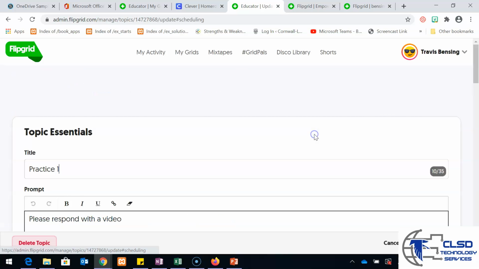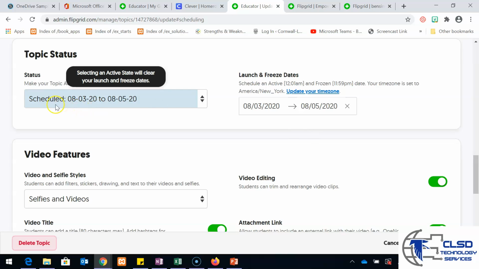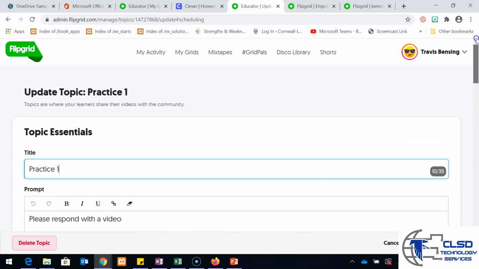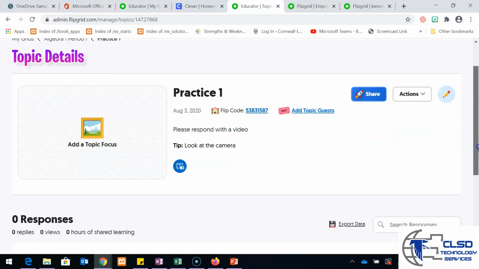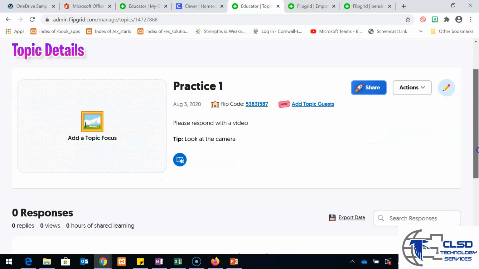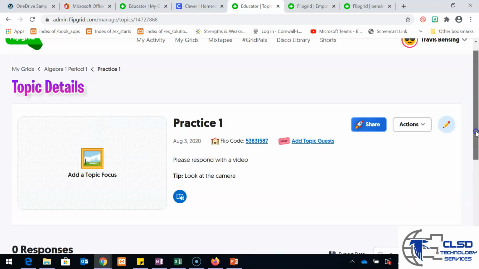I can completely customize this though. So if I click on that, it just takes me to where it's from August 3rd to August 5th. And I could basically do whatever I want with that. If I want to update it, I can, or if I'm okay with what that says, I'll just scroll down and say update. But this essentially walks you through how to set up your first topic.